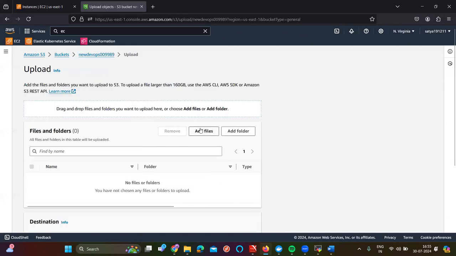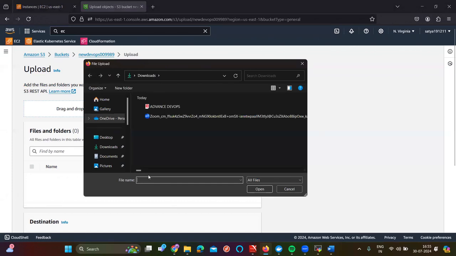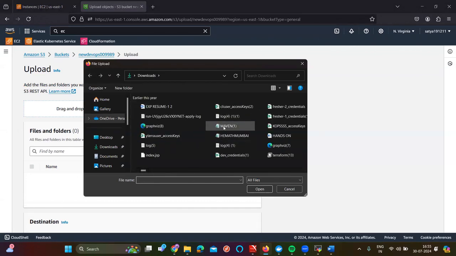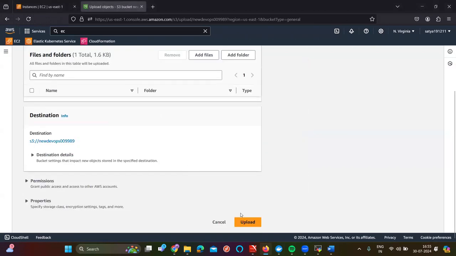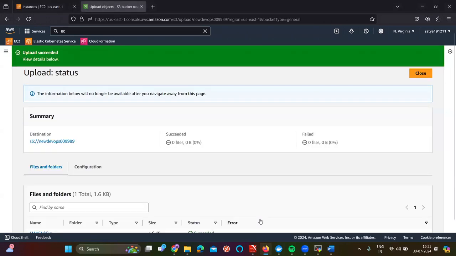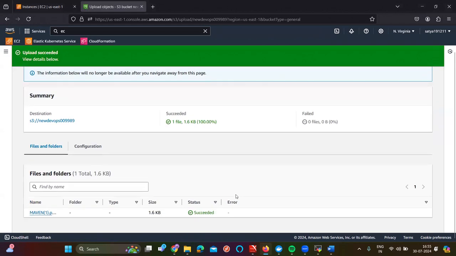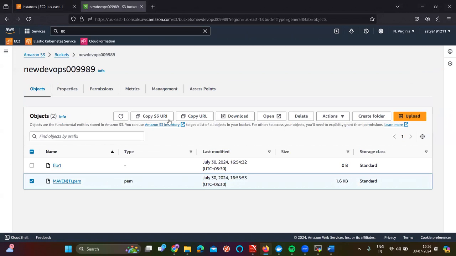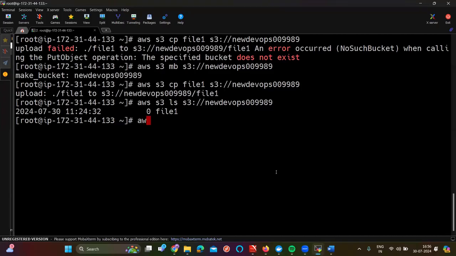If I click on upload, I am adding a local file here. For example, let's say in my local, I have the file called Maven1. Are you seeing Maven1? That is a file I'm uploading to the bucket. Now I want this file from the bucket to my server. How can I do it? Simply go here, copy the URI. Are you seeing the URI? Again, the command will be the same. aws s3 cp. I am copying what? A file. Where is the file? In the new DevOps bucket I have the file, and I want to copy it to my current folder. Current folder means dot.